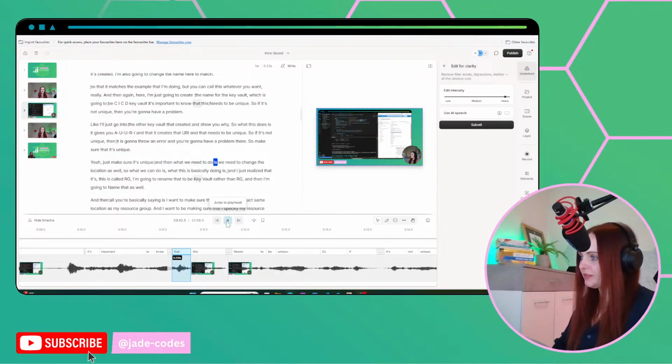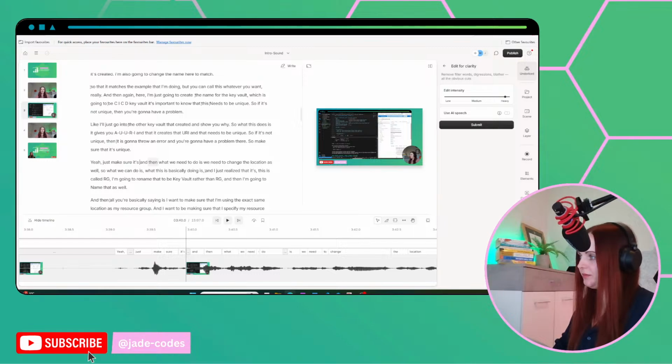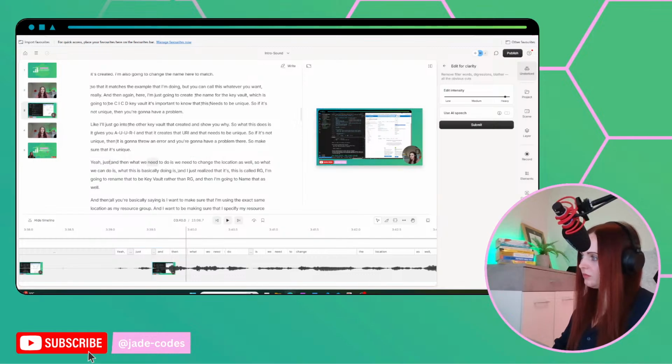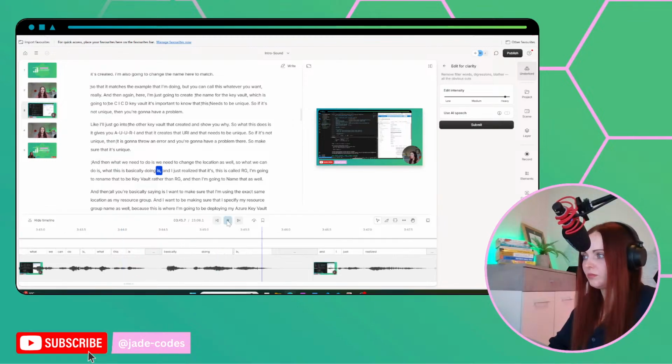And then what we need to do is change the location as well. I just realized that this is called RG. I'm going to rename that to be key vault rather than RG, and then I'm going to name that as well.